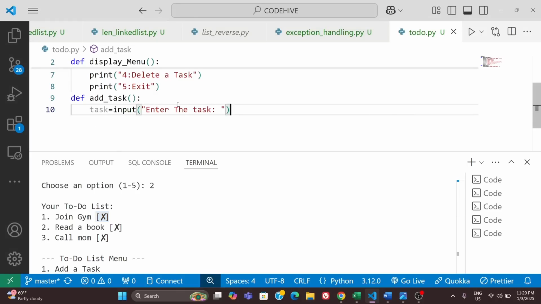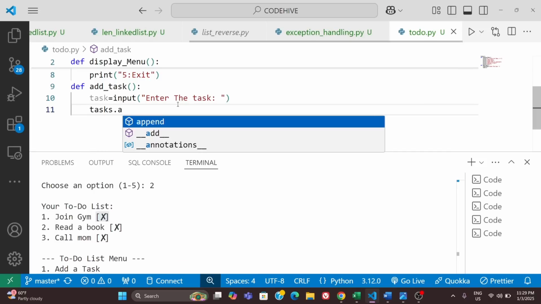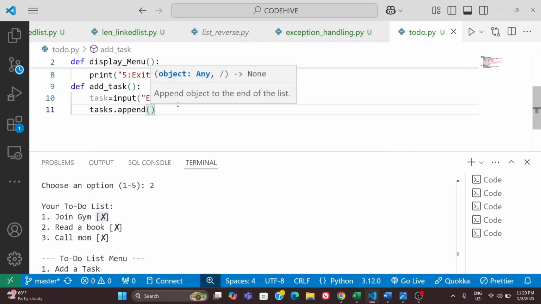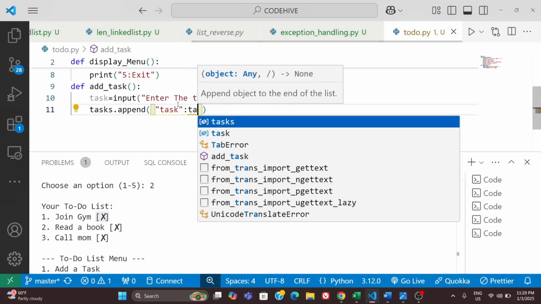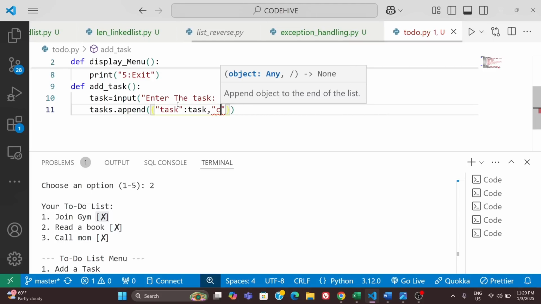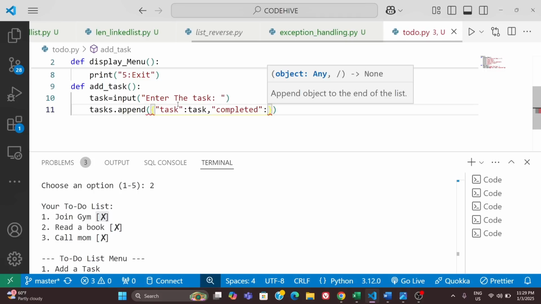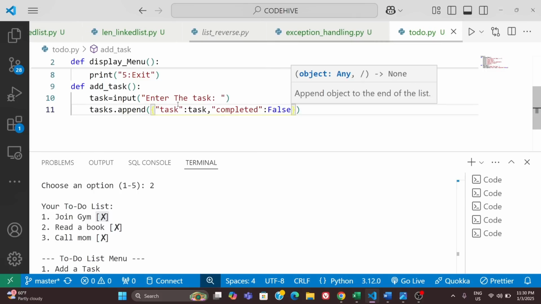For that, we know how we can append an element into a list using the append function, right? So I am using this append function. And inside that, I am storing a dictionary, I mean the task and its status. Okay. Here, I can write task, and the user input value will be the value. And next is completed, I mean the status. Okay. So that I am giving here initially as false. That means it is not completed.